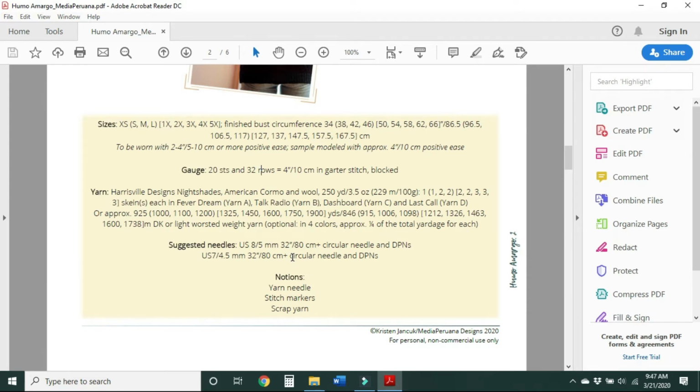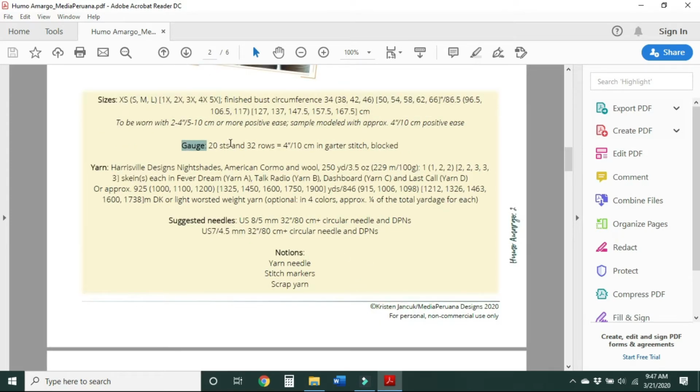Gauge is a bit of a complicated topic. I in fact have an entire e-course about it. So like I said, I don't want to get too bogged down in it, but I do want to say right from the get-go that gauge is very important, especially when you're talking about a garment that needs to fit you. And so it is important to check. And what will happen is if you don't get this gauge, so if you knit your 20 stitches in 30 rows and it's not 4 inches, you will change the size needle you use to try to get it to be 4 inches. So that's why it says suggested.